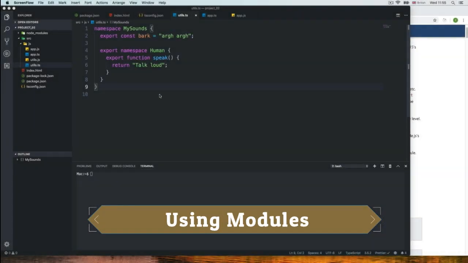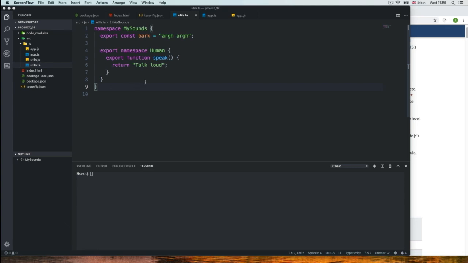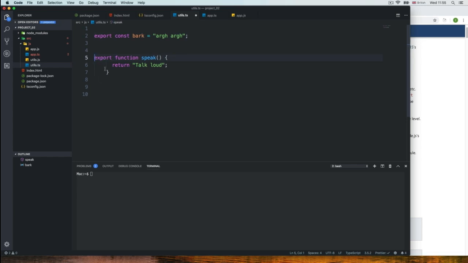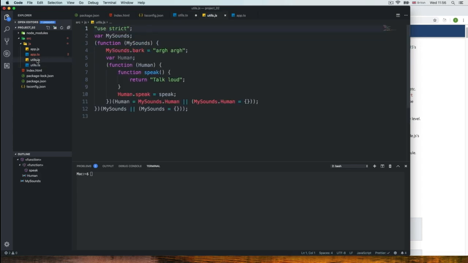Okay, so now in this section we're going to talk about modules. But first I need to create a valid example. So I'm going to go and delete the namespaces. I'm going to delete the export for the bark, and I'm going to delete this one as well. And I'm just going to export the function and the speak, right? The function and the const.